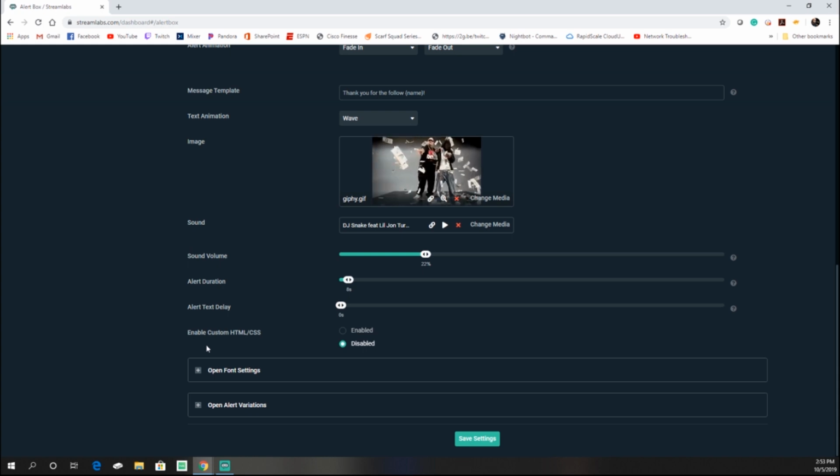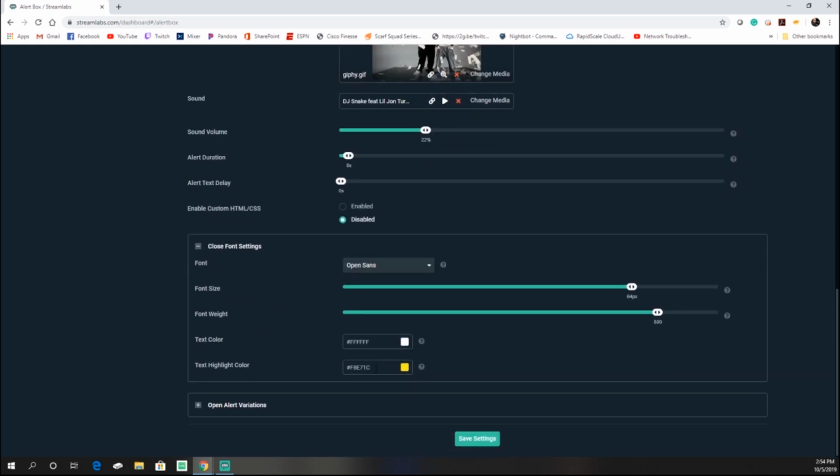I just keep it basic as possible. You can go here to change your font settings and open font settings. Just go here and change all of that. You can change the highlight color, and you can change the color of the text itself. The font size is controlled right here.